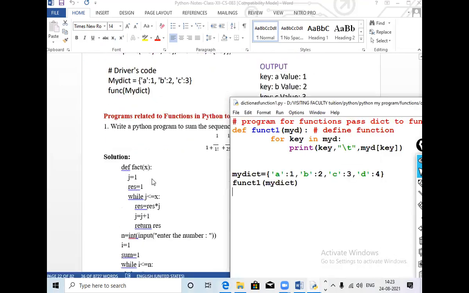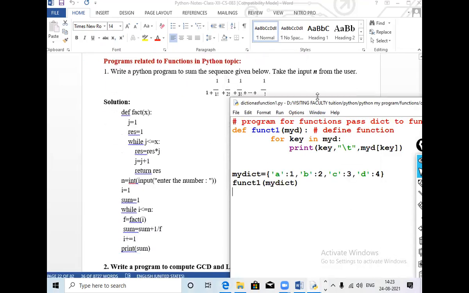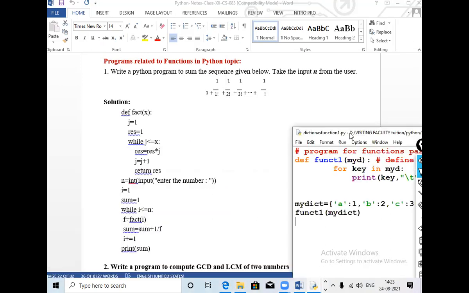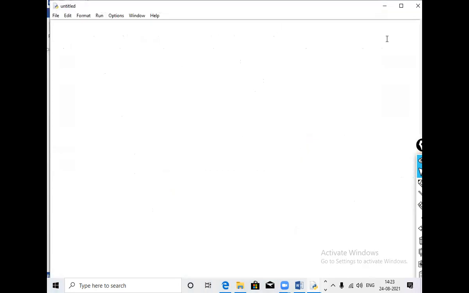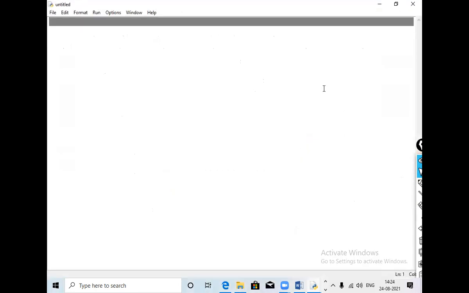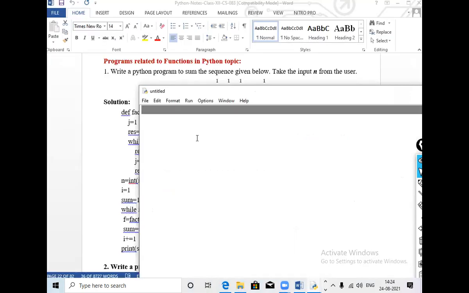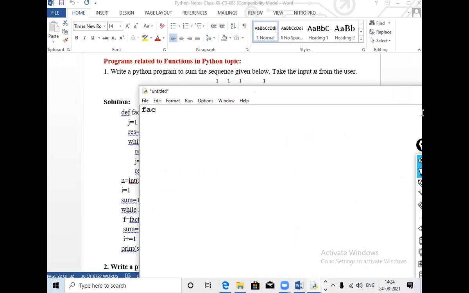Now, some of the programs we have practiced, like this program. First I'll create a factorial of a given number using function. First we'll discuss what factorial is and how to create the program: write a program for the factorial of a number.